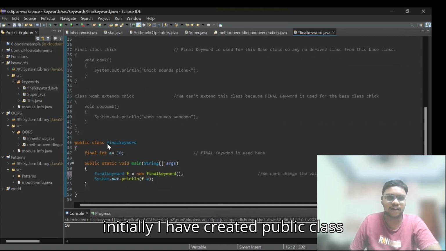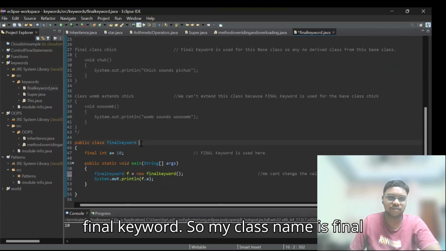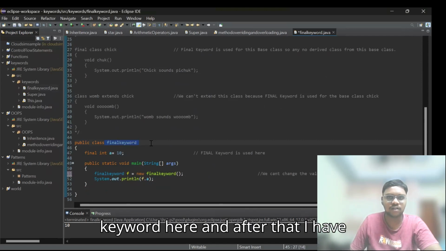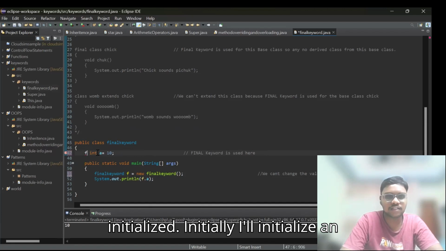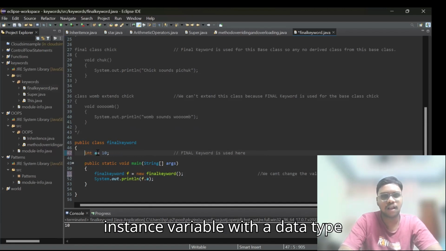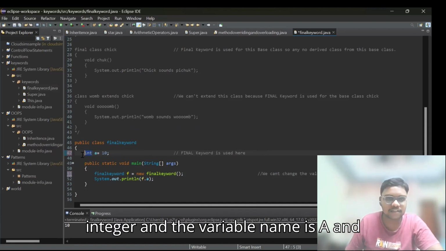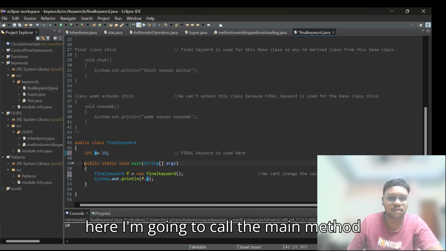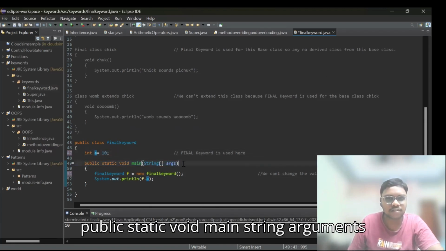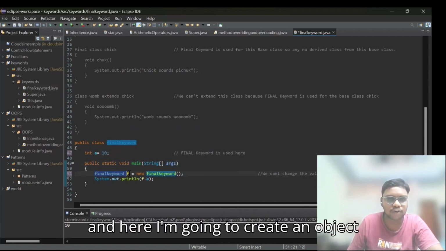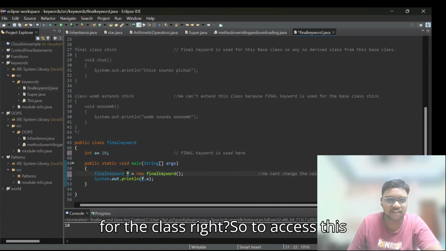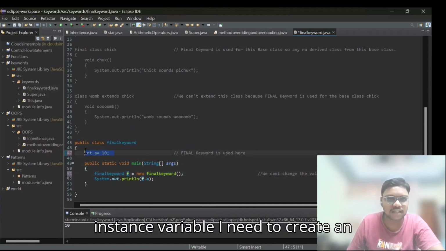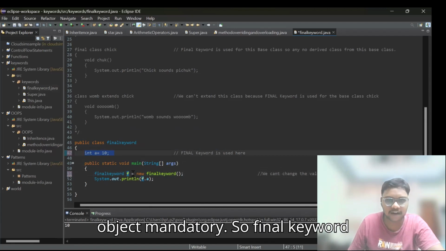Initially I have created a public class FinalKeyword, so my class name is FinalKeyword here. And I'll initialize an instance variable with the data type integer, the variable name is a, and the value stored in a is 10, right? And here I'm going to call the main method, public static void main, String args, and create an object for the class. To access this instance variable, I need to create an object mandatorily.